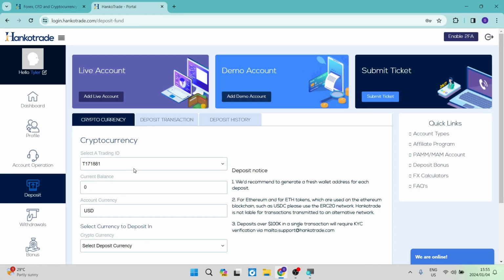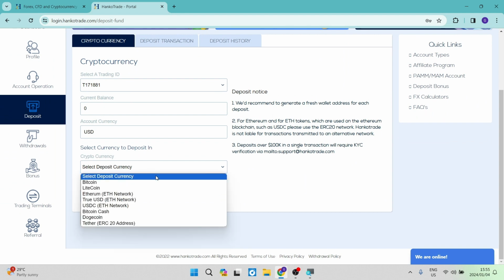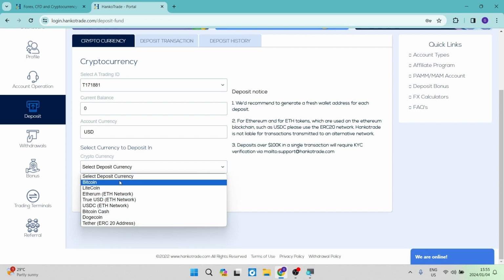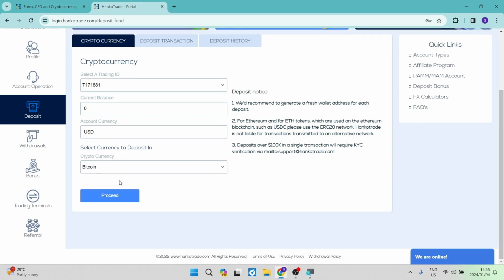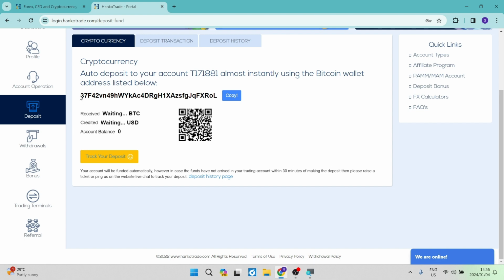And then from here, we're going to go ahead and select the deposit currency. So right over here, you can now select whichever currency you would like to deposit. I'm going to tap on the Bitcoin over here. And once you do so, you can tap on proceed. From here, you can see you get a code.